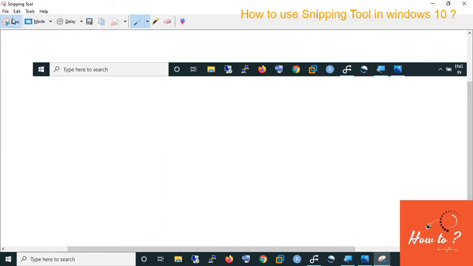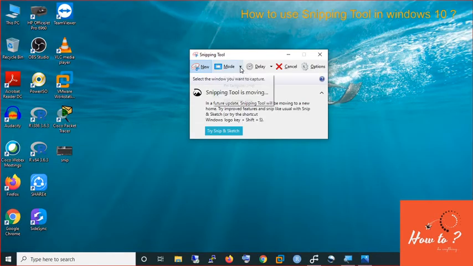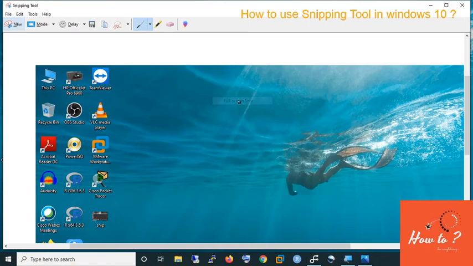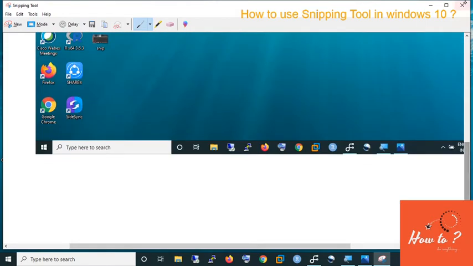The last option is full screen snip. Try this and you can see that the whole screen is snipped.